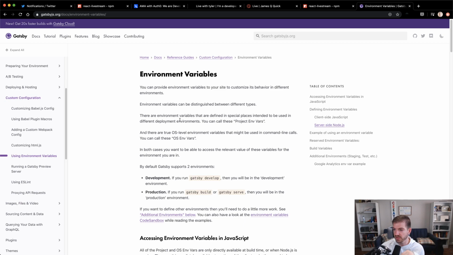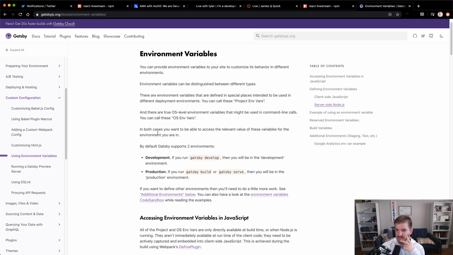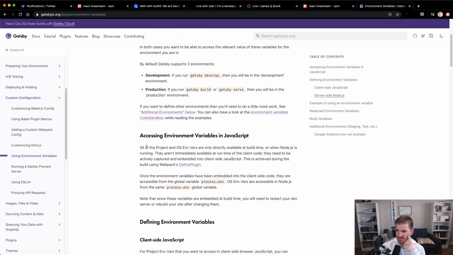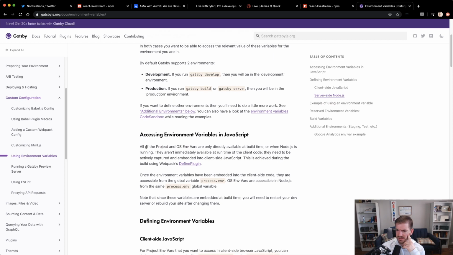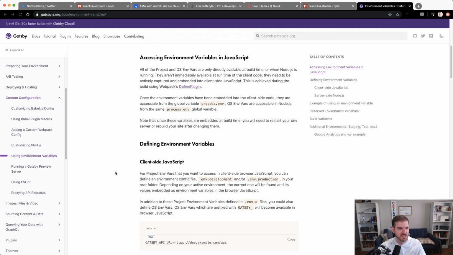Close those. All right, let me go back up to the environment variables. You provide environment variables, customize. These are variables that are defined in special places. By default, Gatsby has two environments, development. Does it have to be in a .env.development? Maybe it has to be, let me try that. Maybe it has to be .env development.